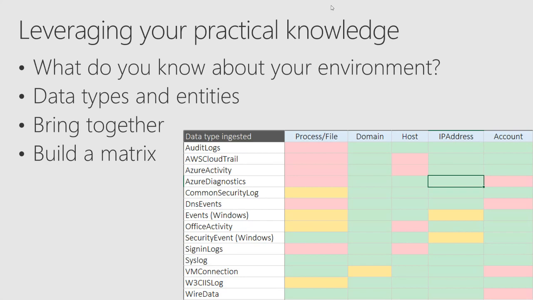And just some clarity on this: the red basically means it's not available in that data type. The yellow means it's available, but not always, depending on the type of event coming through. And the green means it's generally always available. So you can see how we might pivot through things. In this case, IP address looks like a good one, or maybe a host or account, right? So that's basically identifying your environment and understanding what you really can do with your data. Once you understand this, you can move forward.